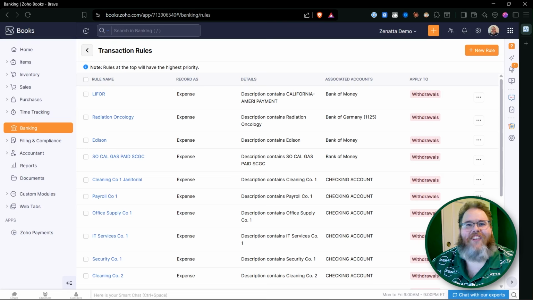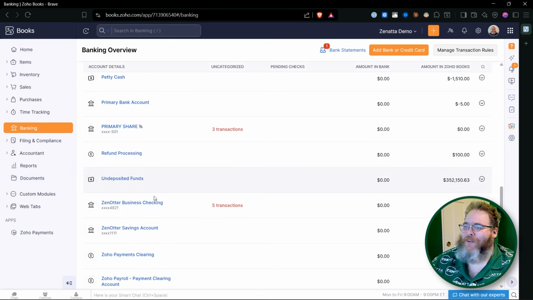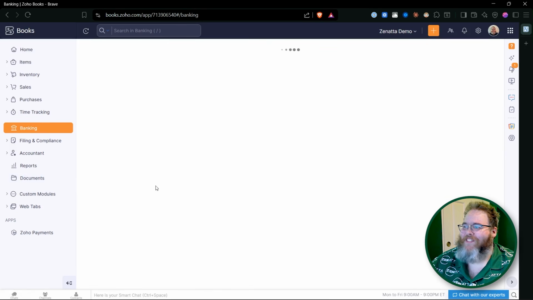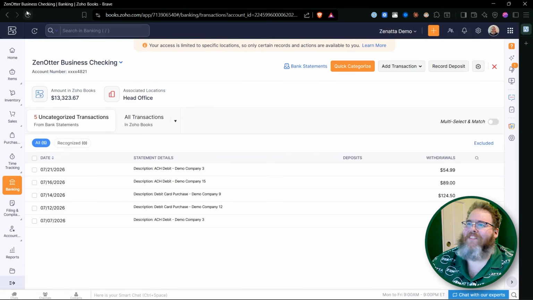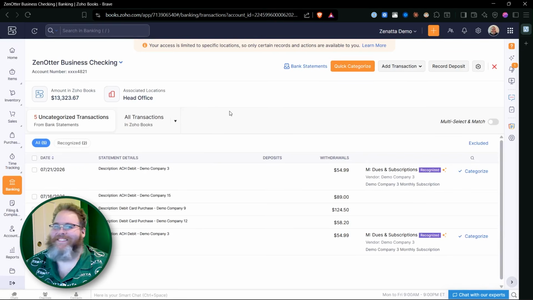Now let's go back to the Zenatta bank feed and watch this rule actually do its job. We're going to click Banking to go back, and then we're going to scroll down to the Zenatta business checking account. And let's refresh so that Zoho catches up with us. To see how that transaction that matches what we just built shows up tagged as recognized, Zoho Books picked it up automatically the moment it matched our criteria.